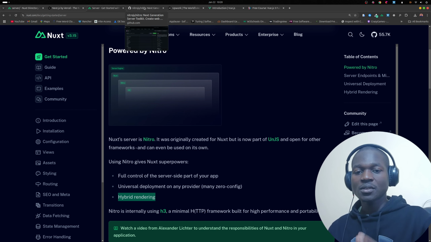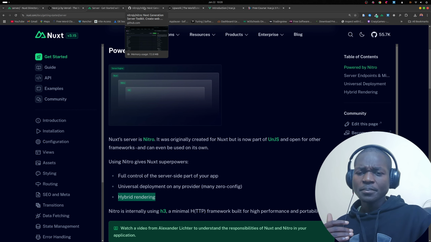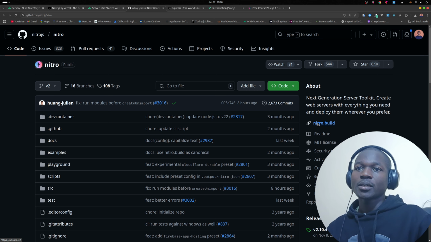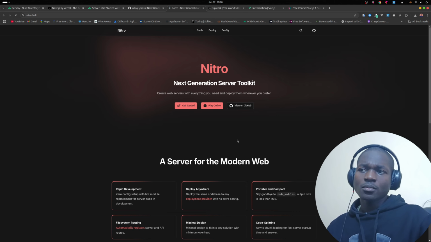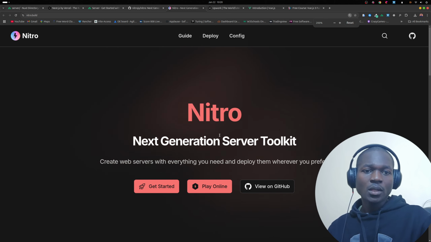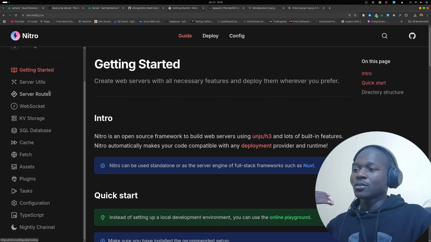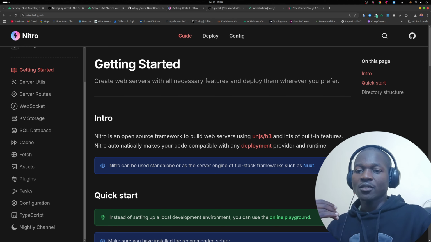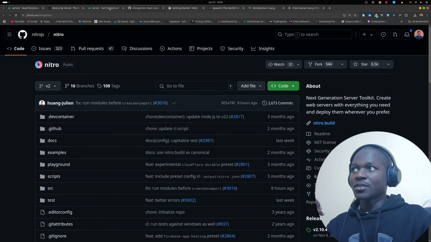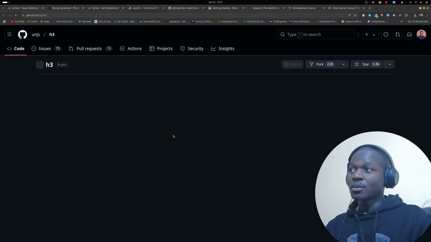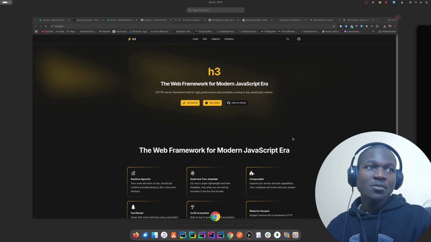To get started with this, you need a bit of understanding. If you've used something like Node.js Express or Flask, then it's quite simple to get started. Let's go to Nitro. You'll see we have Getting Started here, and whatever is documented here is what you'll be using in your Nuxt directory. We also have h3, which we can pop up at h3.unjs.io.